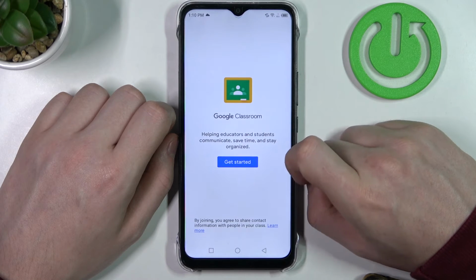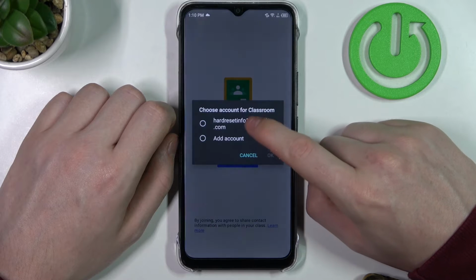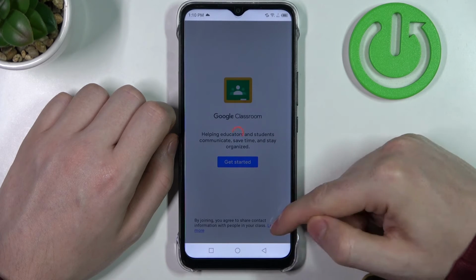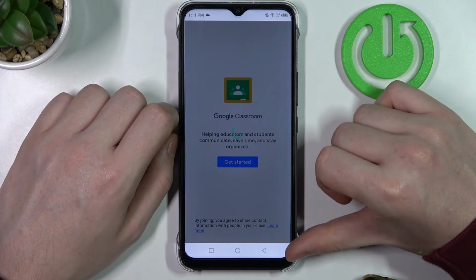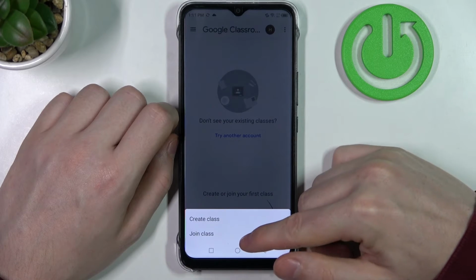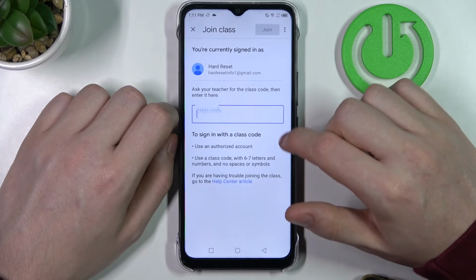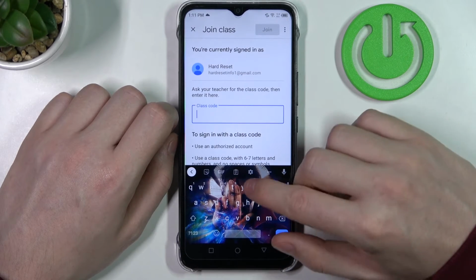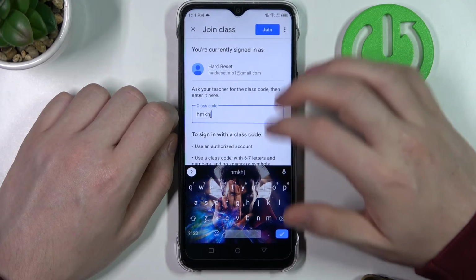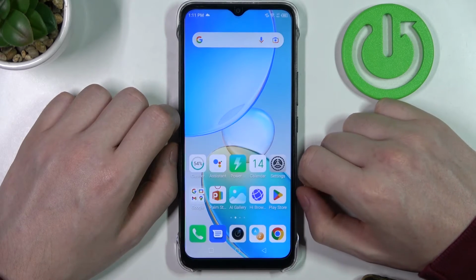From here, click on Get Started. Select the account you want to use. Press on this plus button, join the class, enter the class code which you should be provided with, and after doing so, click on the Join. And that's it for this video.